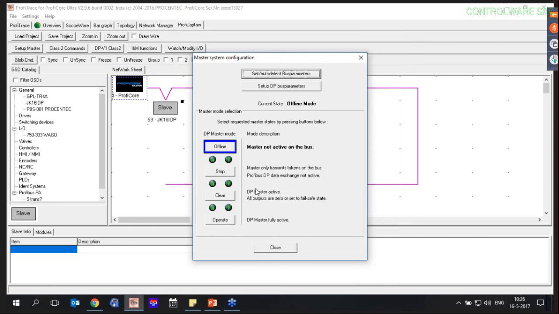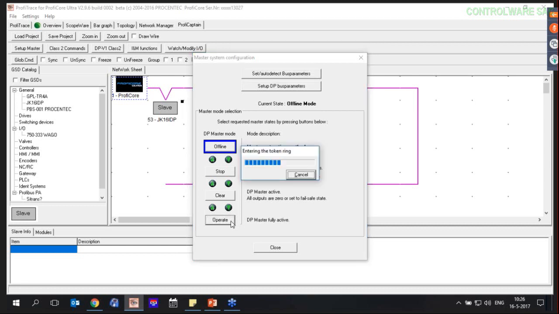Well, it's explained next to the button. So if you select stop mode, your ProfiCore will send messages on your Profibus. And you have to remember that your ProfiCore is really going to send messages on your Profibus. So you need to know what you are doing if you want to use this in a running installation. But I will go to operate because it's my test kit.